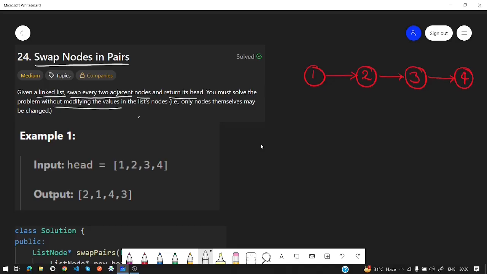So what does that mean? Let's say we have some value node 1 and 2. We can't change this node value 1 to 2 and value 2 to 1. They don't want us to do that. So that means we just need to change the next pointer of each and every node in order to achieve the accepted solution for this problem.